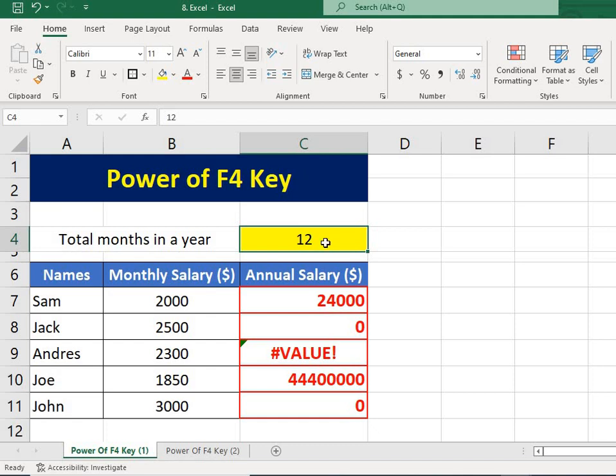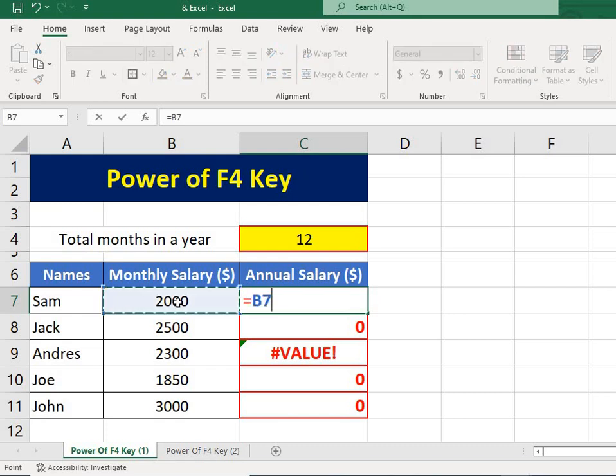Now here comes the role of the F4 key. Equal sign, 2000 multiplied by this term, and now press the F4 key. It has changed C4. A $ sign with a row or column name indicates that it is fixed. So currently it is showing that C4, its row and column both, are fixed. So if you drag, then this cell will not change.